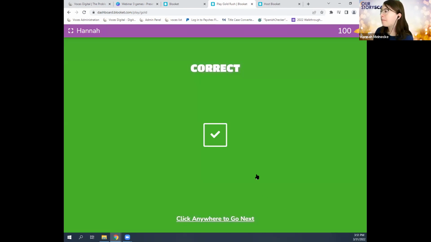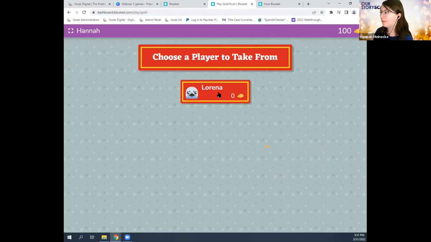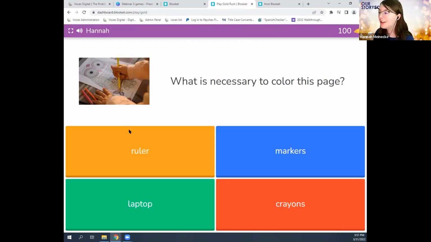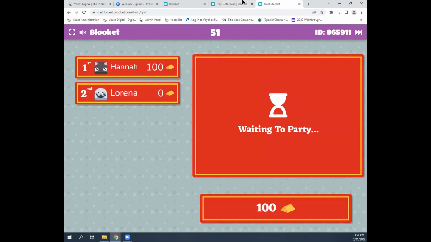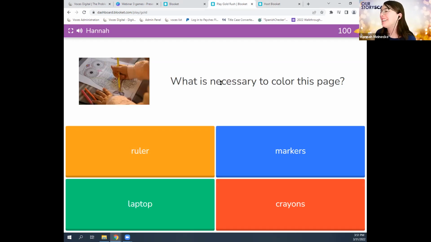Great. I get to take gold from Lorena. Have you been playing? You have no gold. No, I don't have it. I'm not good at it either. All right. I have to do it more times.